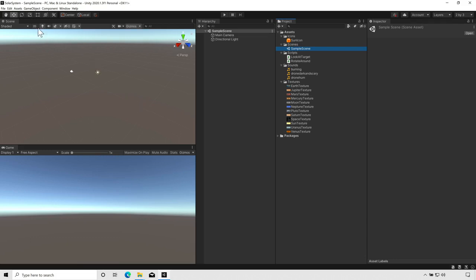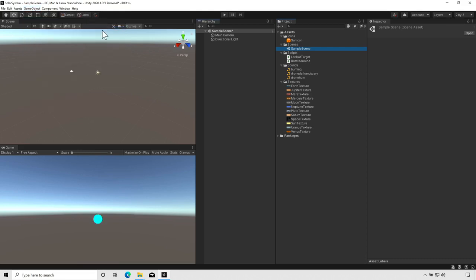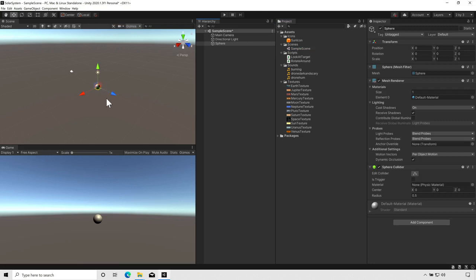Let's start by creating a sphere in our scene. So there is a game object menu at the top. Let me click on that, and you can see I can go down to 3D objects, and I'm going to create a sphere. And the sphere shows up here in my scene view. And once again, this sphere is called a game object. Anything that you see in your scene view is a game object. You can manipulate game objects within the scene view.